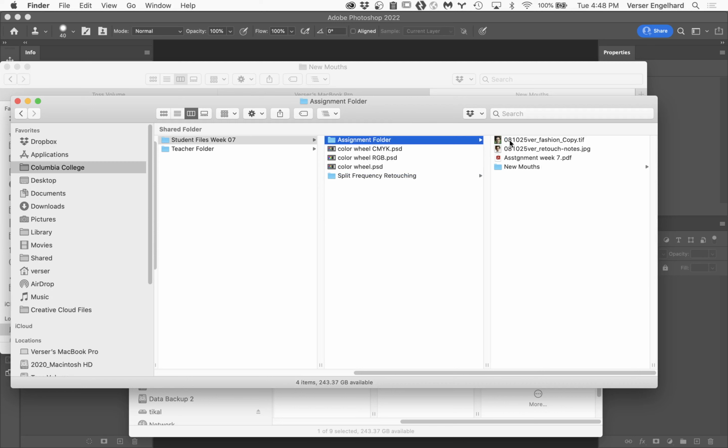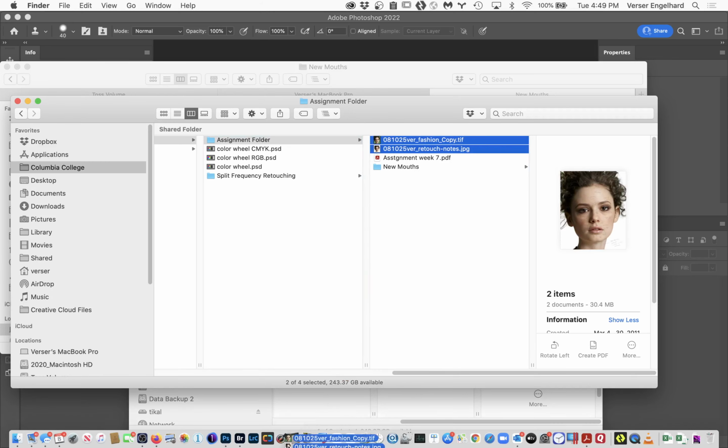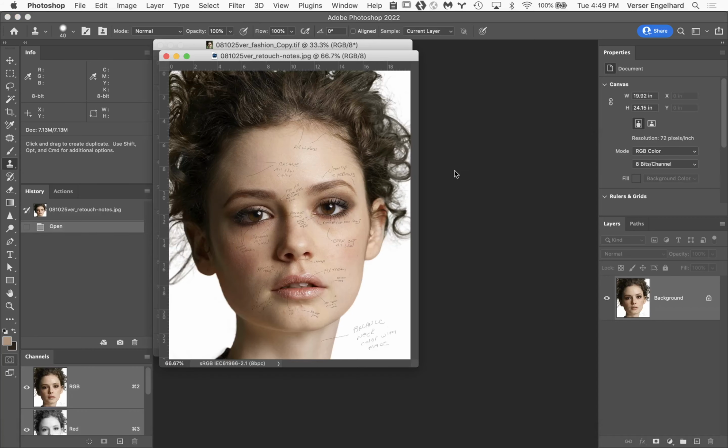So in your assignment folder, there are two copies of this file. One says 081025. It's the one that you've actually already been knocking out. And then there's also one right underneath it that has notes. One's a TIFF, one's a JPEG. I need you to open them both into Photoshop for me. So I just click on them both and drag them into Photoshop.